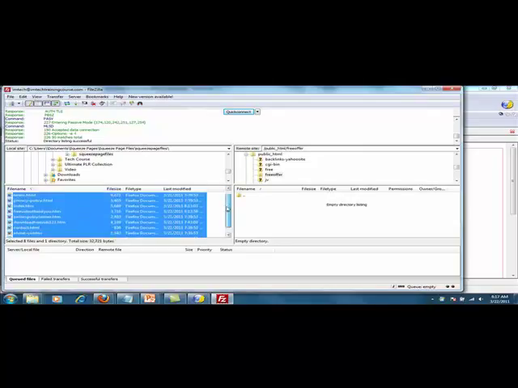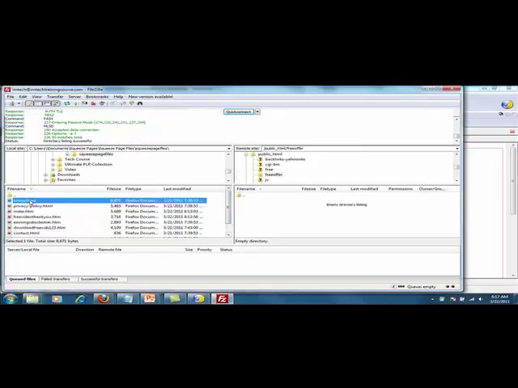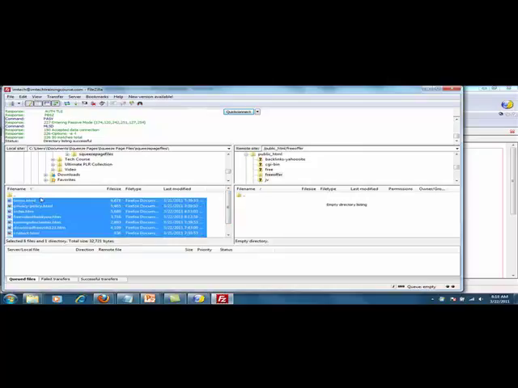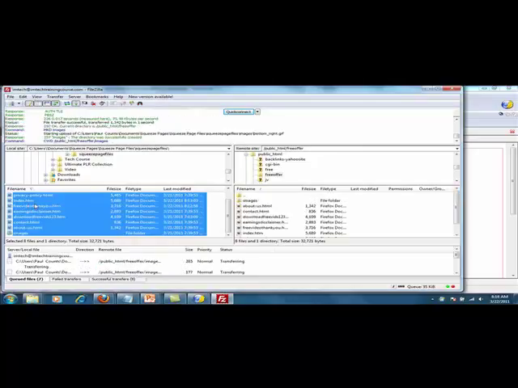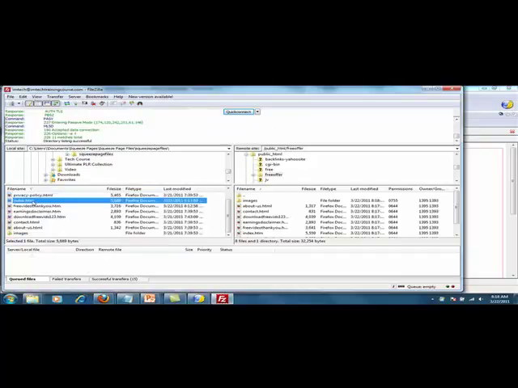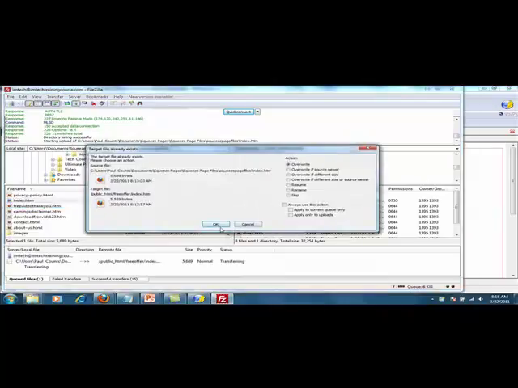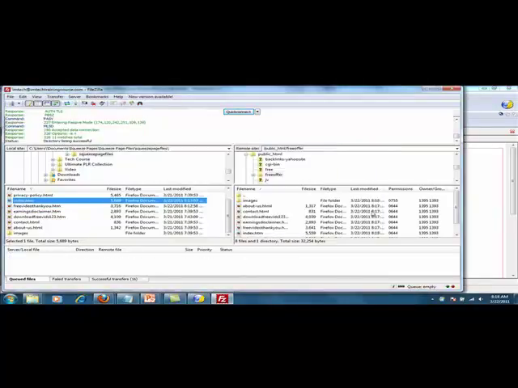So all I'm going to do here is hit Control A, or Command A if you are on a Mac, and it will highlight all of these files in here, including the image folder, and we're just going to right click and choose upload. You could also upload each file individually as well. So if you make a specific change to your index file, you can select it, right click and choose upload.